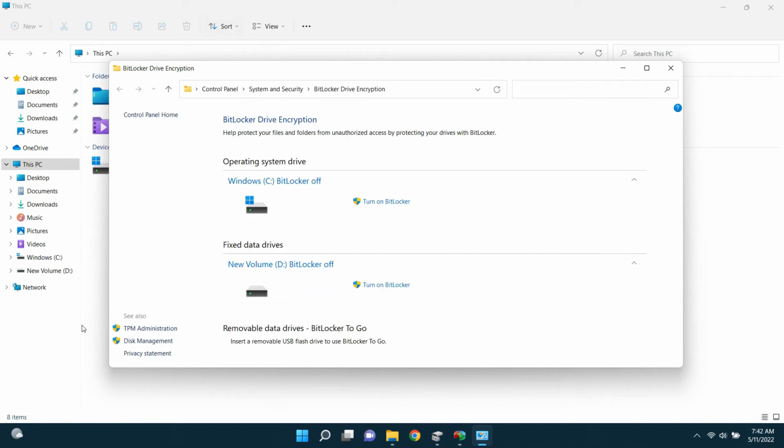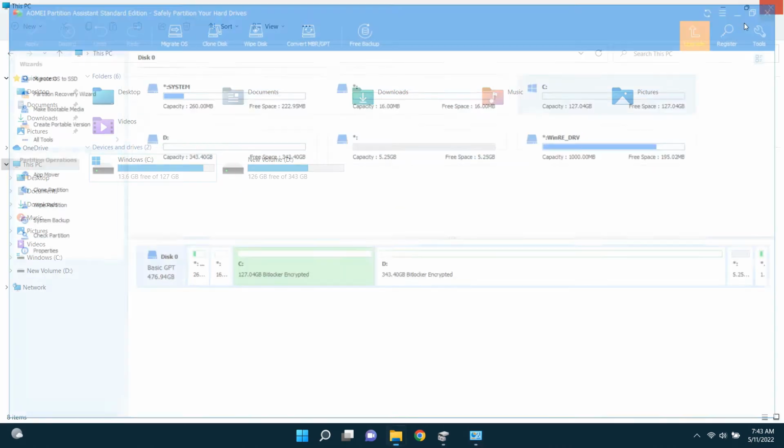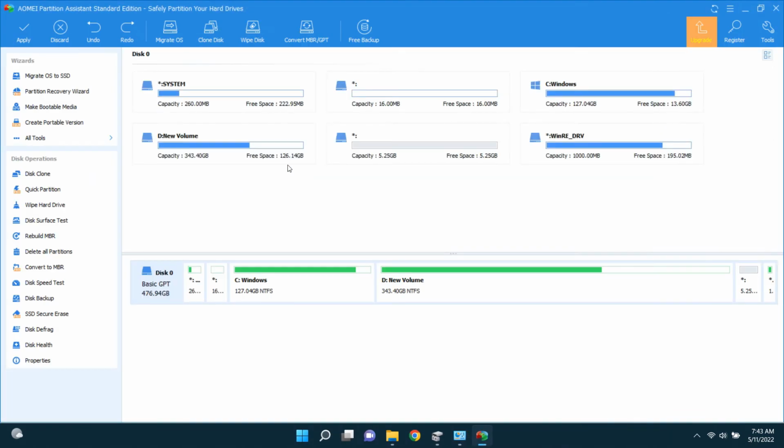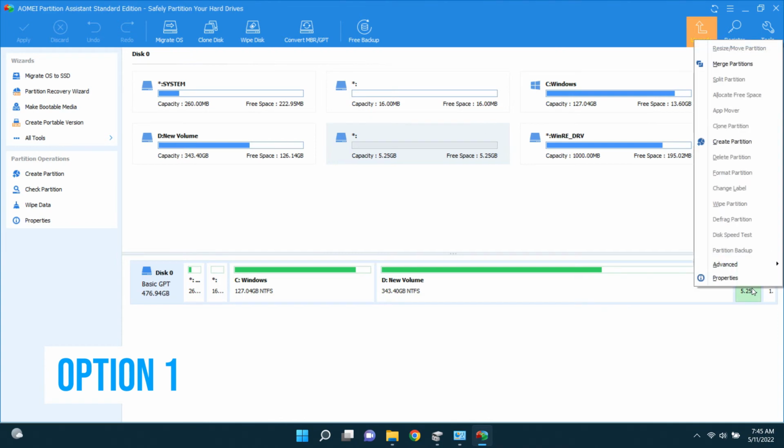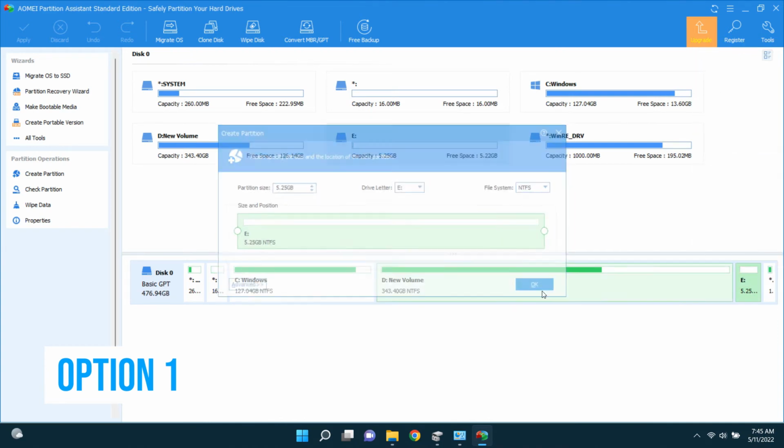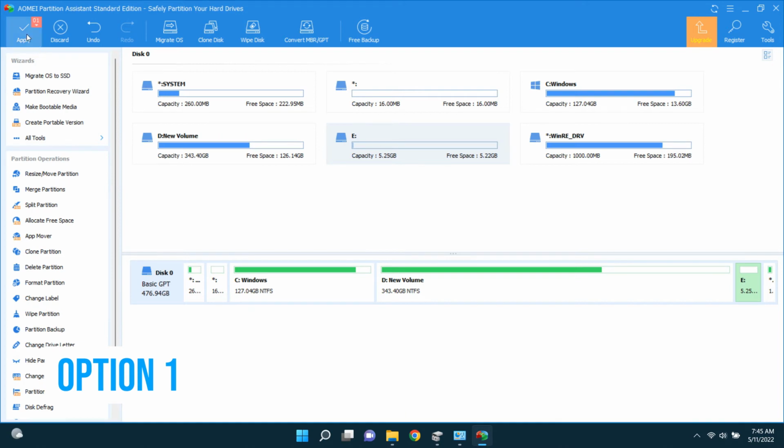Okay, both drives are decrypted. Now we can move to the next step. Close our Partition Assistant and reopen it to refresh its data. Now, first of all, you should convert that unallocated space into a partition. Right-click on it and choose the Create Partition option. Then click OK. Then apply it by clicking there on the top.